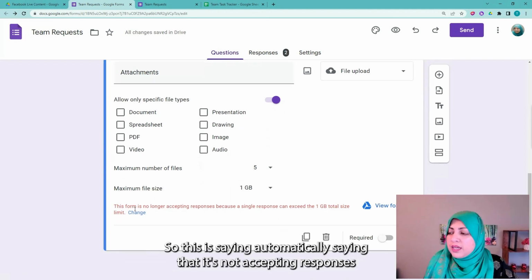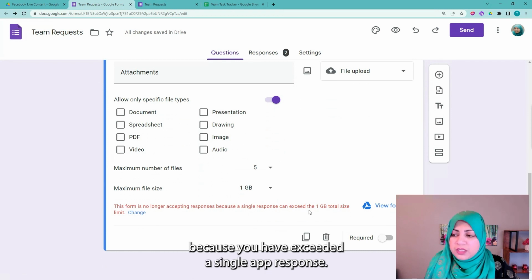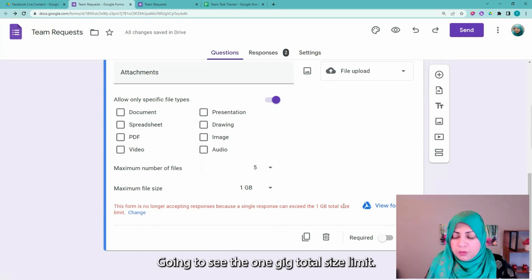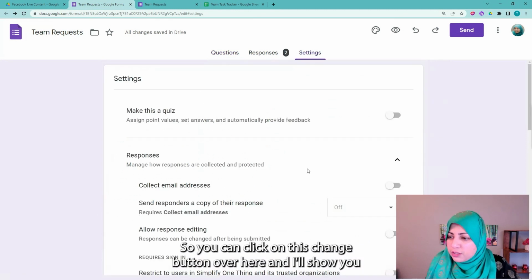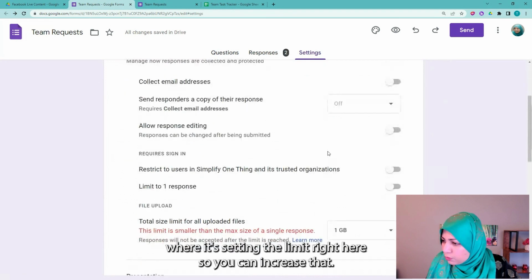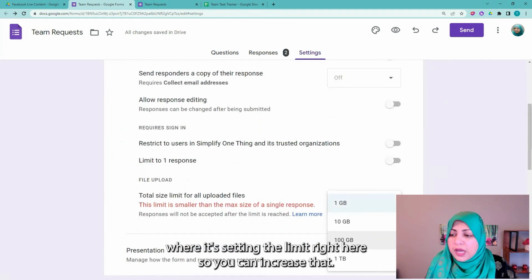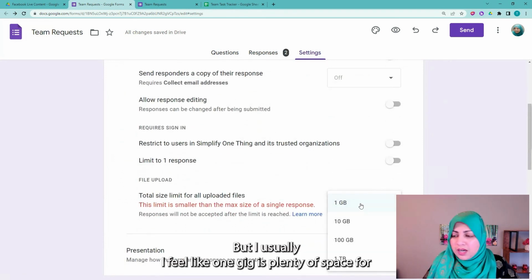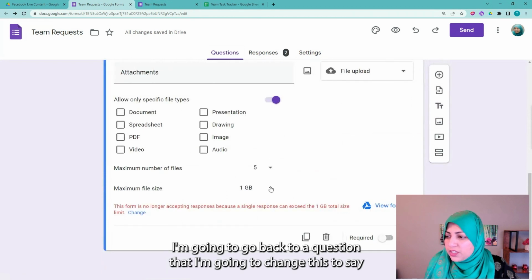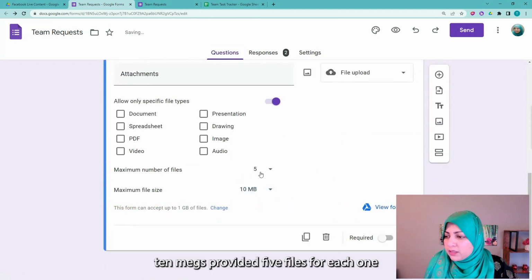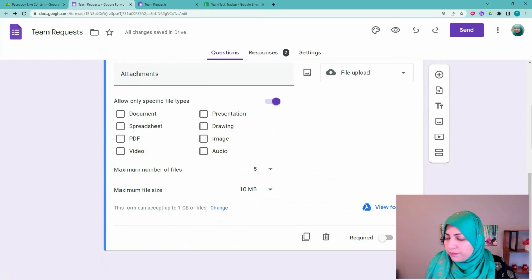So this is automatically saying that it's not accepting responses because a single response can exceed the 1 gig total size limit. So you can click on this change button over here and it'll show you where it's setting the limit right here. So you can increase that, but I feel like 1 gig is plenty of space for accepting form responses and things like that. So I'm going to go back to question and I'm going to change this to say 10 megs per file, 5 files for each one. And there you have it.